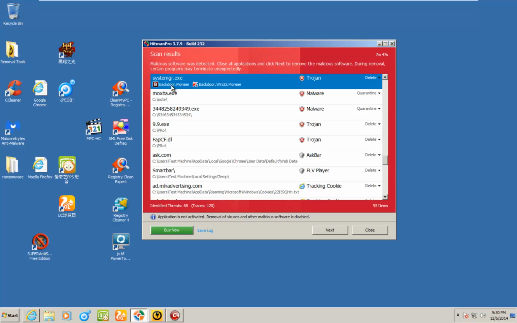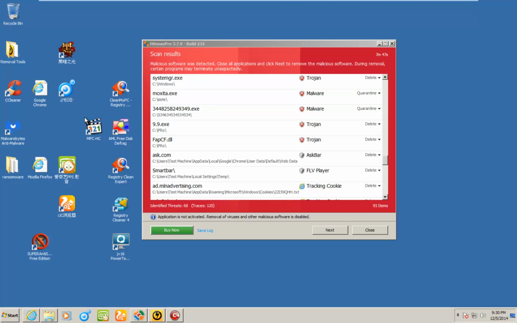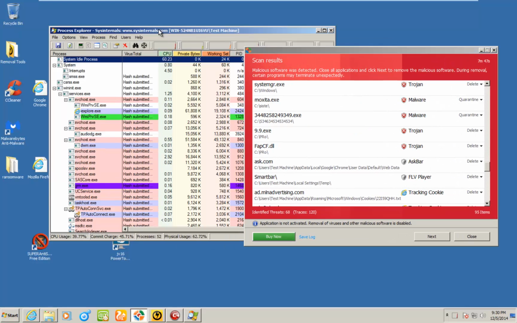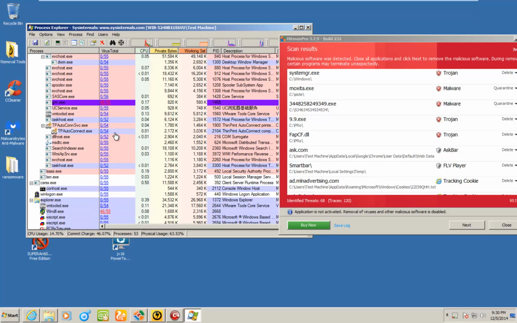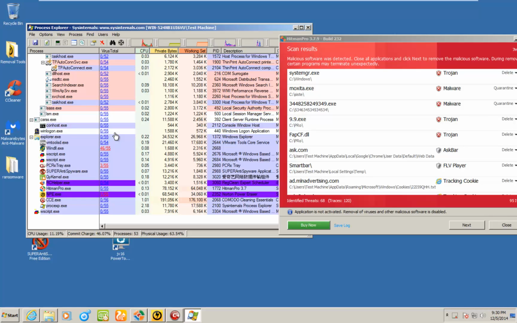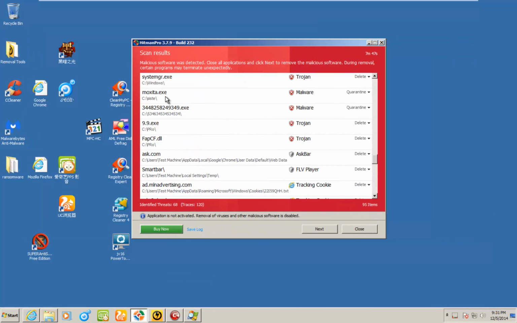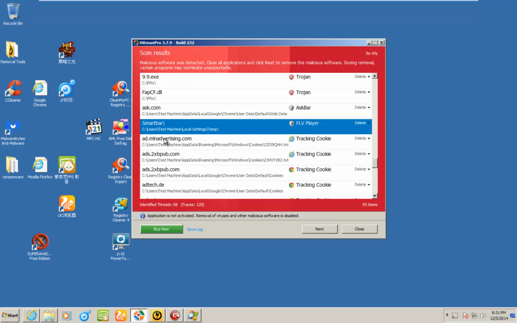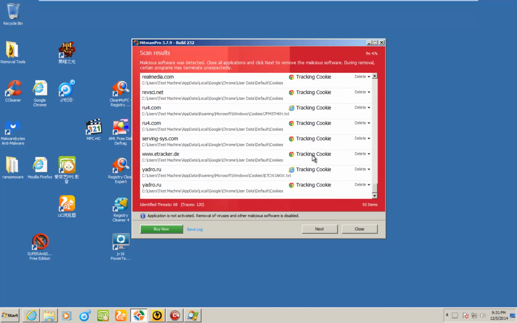Now we see we have the system manager.exe in Windows. And if we open up Process Explorer here, actually, I don't think it's the same one. We'll go back to that in a second. But it found a couple things in the C drive, this ass.com, smart bar, and then we have some tracking cookies right down here, no big deal.